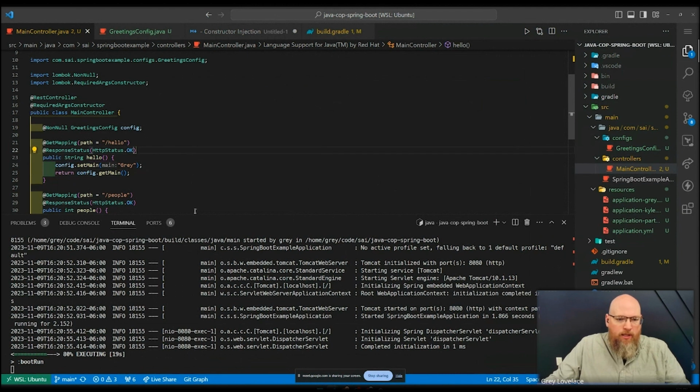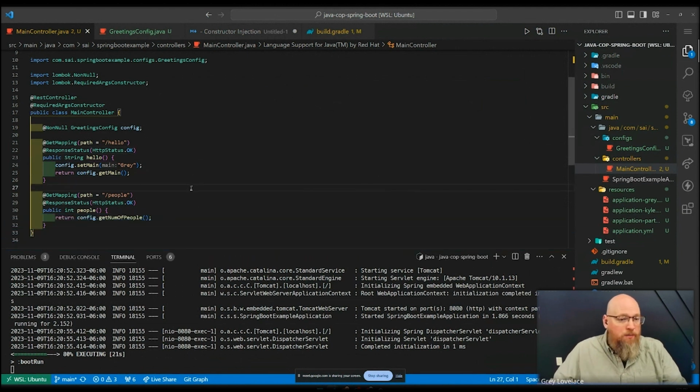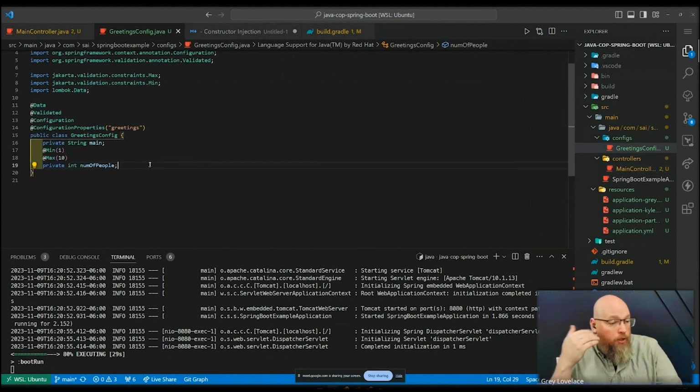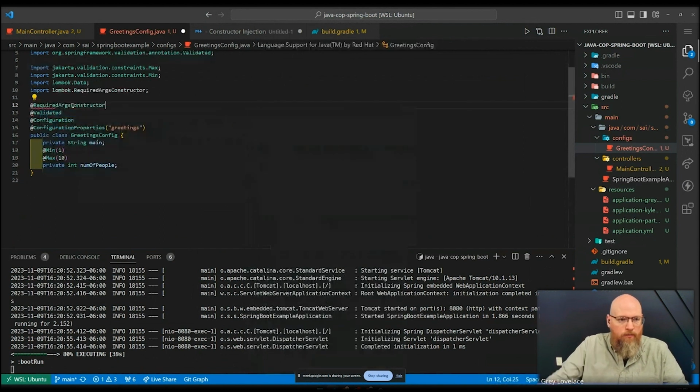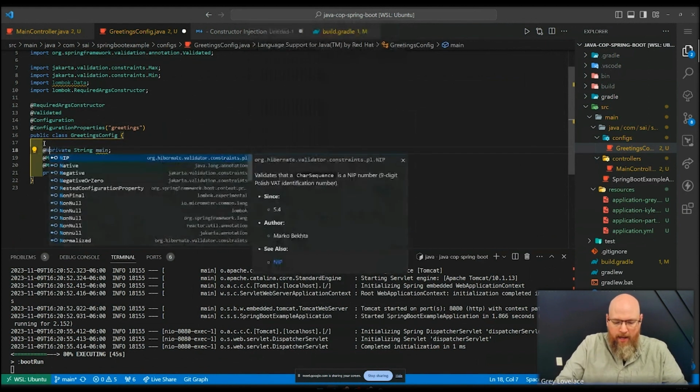So let's take this as a quick little case study, and let's prevent bad actors like Gray setting stuff like this. So let's go to greetings config, and let's leverage our constructor injection to make that impossible here, right? So kind of what we talked about before, instead of @data, we are going to tell it that we want a required args constructor. And then let's just set this guy as @non-null.